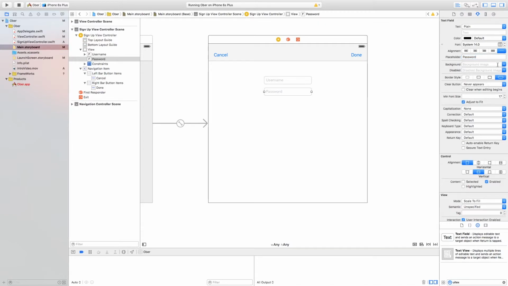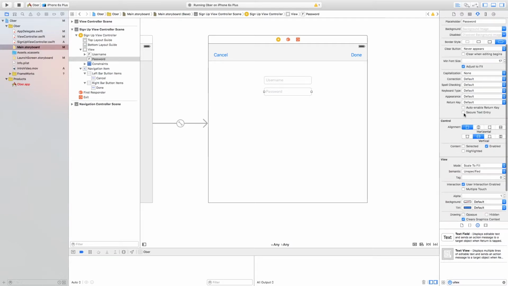So once we have our placeholder text, we're going to set this field to be a password field. We're going to set that to secure text entry so that you can't see what you're typing in. Alright, so we should be good here. Let's move on. We need to actually set some constraints on password right here.